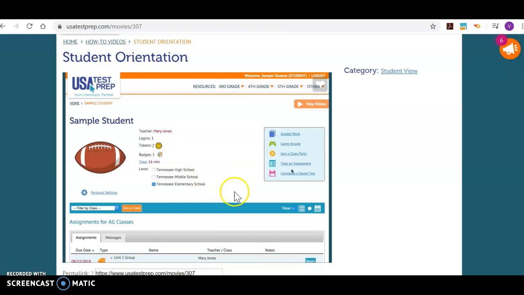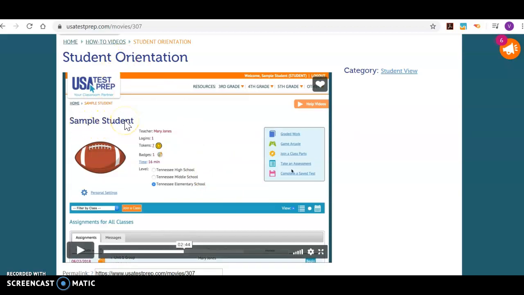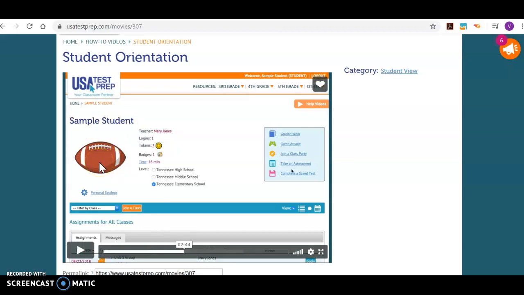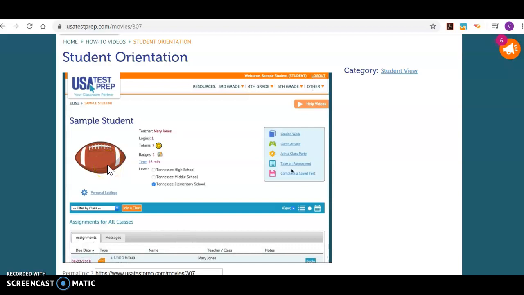But when you pull it up, it basically has your name instead of student orientation, or sample student. They'll put an icon there. Sometimes you can change the icons. You can earn tokens through playing their games. Don't really worry about all of that. That's what we're not really super worried about.